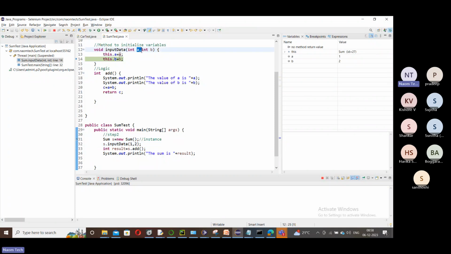1 is assigned to the first argument. 2 is copied to the second argument. Now A is copied to which one? This instance variable A. That's why this got modified to 1. This B is assigned to B. Then this got modified to 2. Are you observing this? This is very interesting.